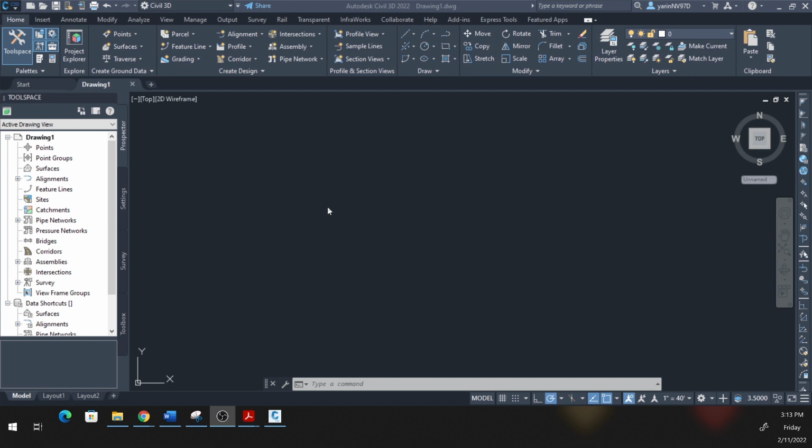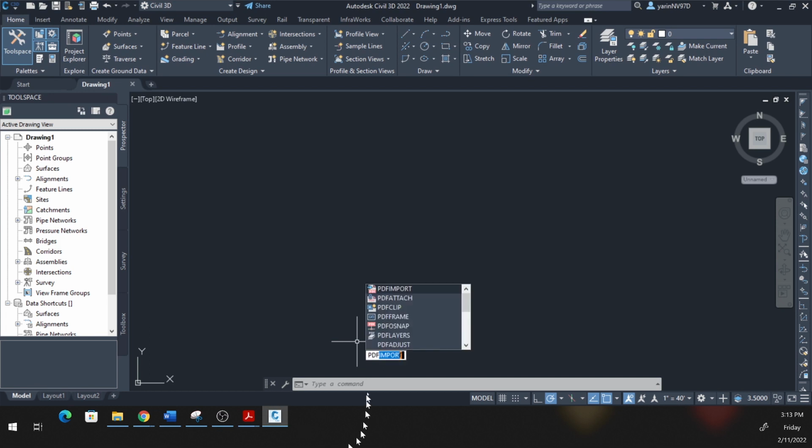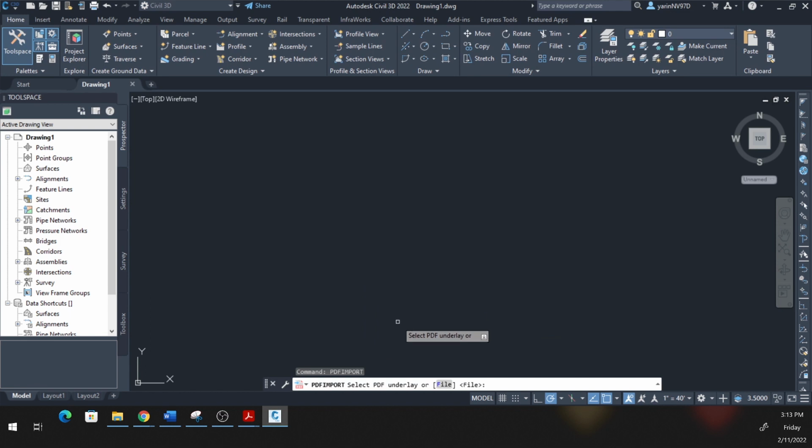We're going to look at how we can use a detail on a PDF and import it into Civil 3D and then rework it, edit it, or change it the way we would like. So go to your Civil 3D, click anywhere and type in PDF. Once you do that, the command comes up, and you can select PDF Import. When you click that, down at the bottom window you can see the Select PDF from underlay.